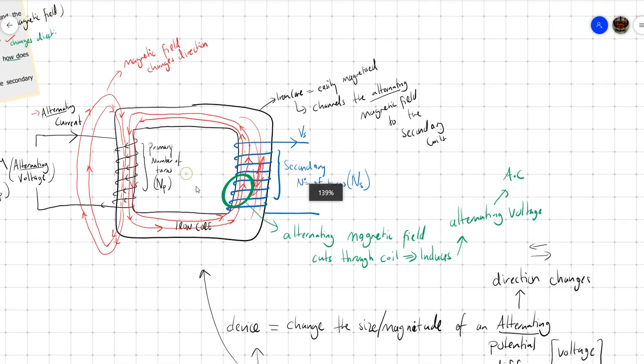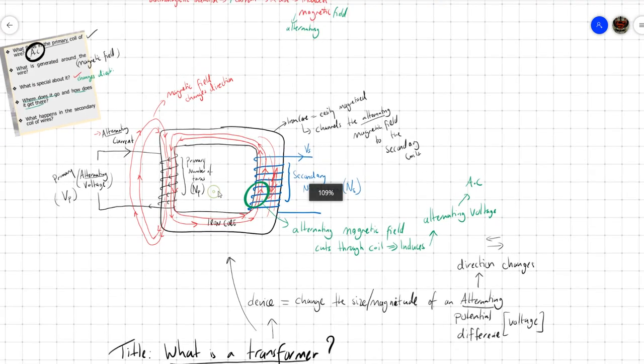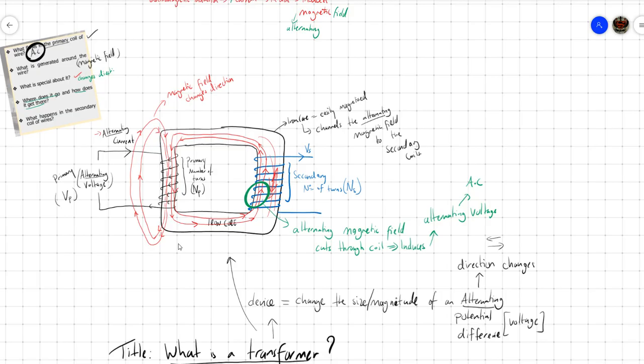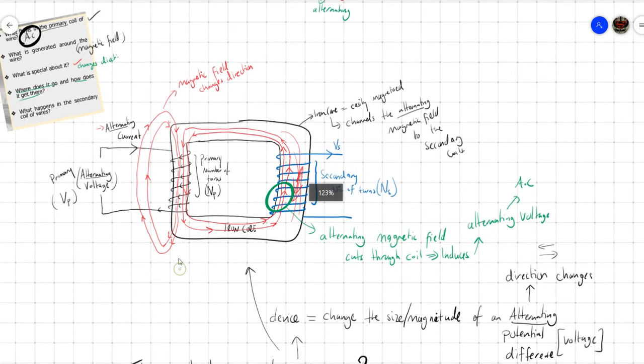Now, a question can come up as a 6-marker question: talk about transformers. Why do we use them? This is to change the size of the potential difference. You see, we put in the voltage here. For example, if I put in 10 volts, here I can get 10 volts, or I can get something else. I can get 10,000 volts. We're going to find this out as well. Or I can get 5 volts. So it changes it.